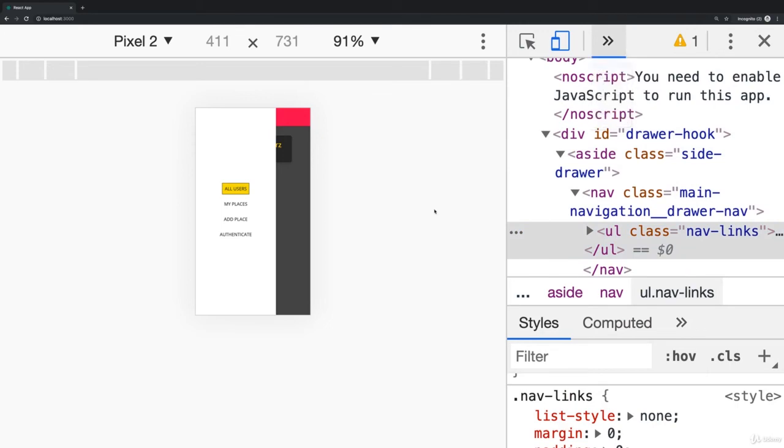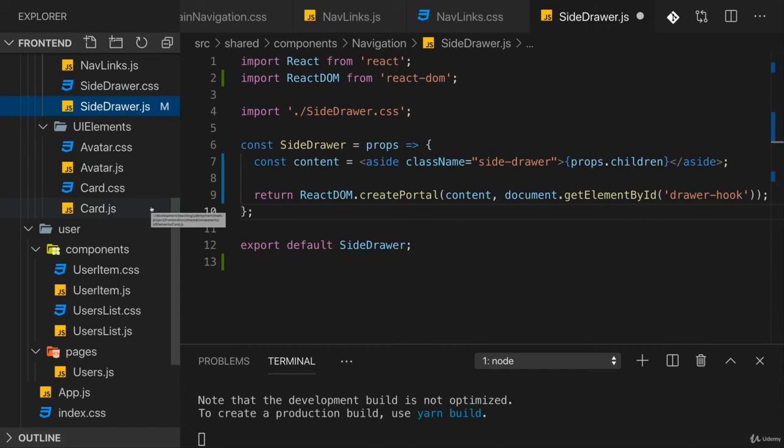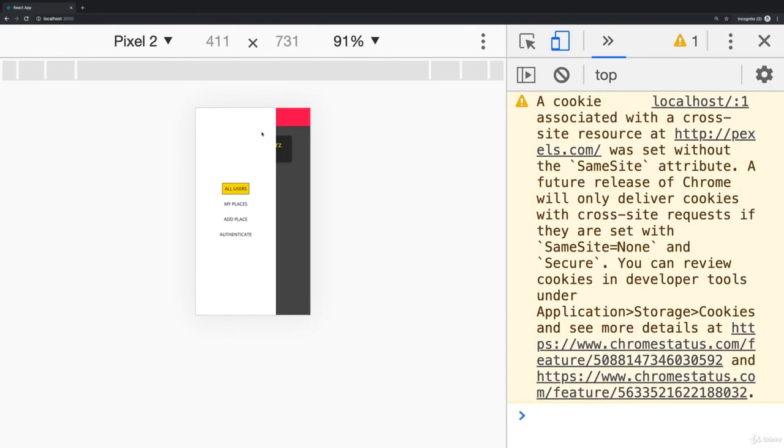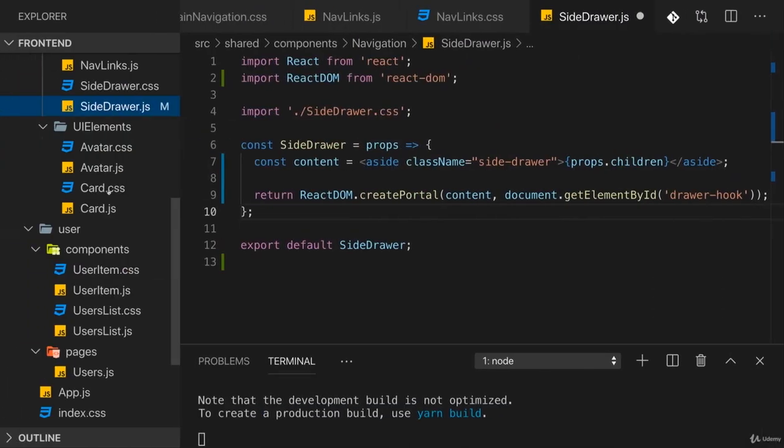Now, it isn't the end of the world if you don't do it like this. It is not even bad, but I find it interesting to also dive into portals here and show you this alternative. It's especially intriguing if the side drawer would be included in some deeply nested component and you would otherwise render it somewhere deeply inside your element tree in the DOM. Well, then a portal might be especially nice because it allows you to render the content of a component in a different place than the component itself. The component is part of the component tree, so to say, and the content is rendered somewhere else.